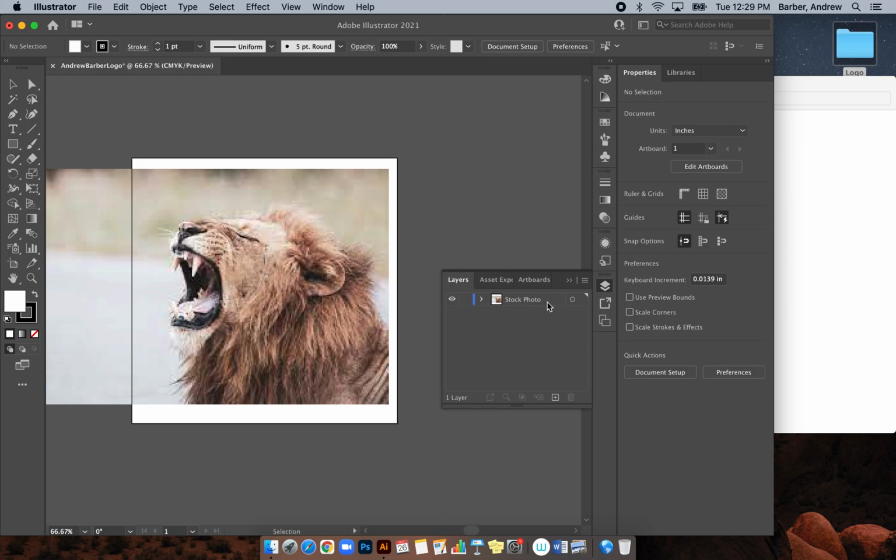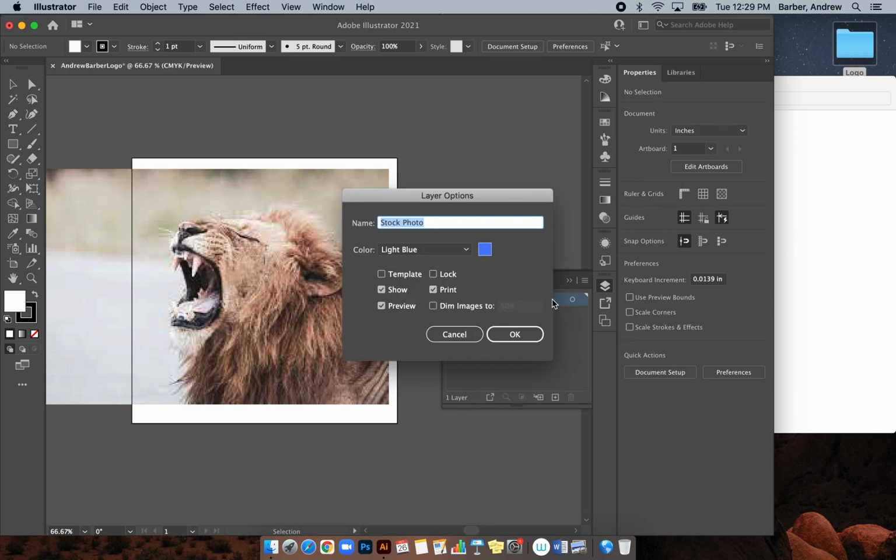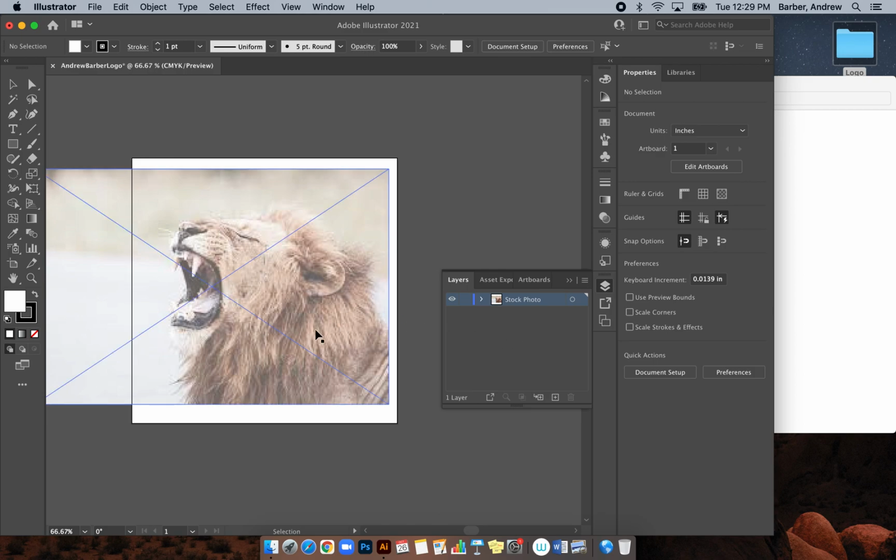Off to the right of the name stock photo, just about right where I am right now, double tap. Click, click. That will bring up layer options. You'll see that this layer is set to light blue, so anytime we have it selected, light blue is the color that it will be. We want to do one extra thing. Dim images. Click that. 50% is perfect, and then hit OK. And you'll see now it'll be a lot easier to trace that in a little bit.